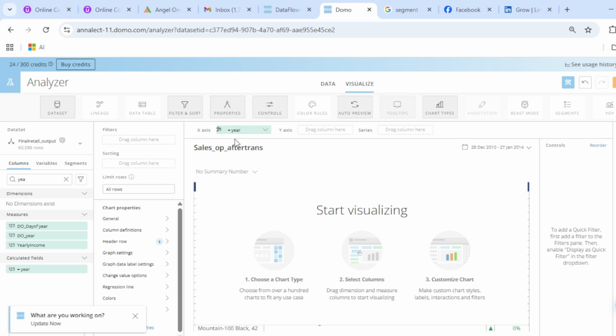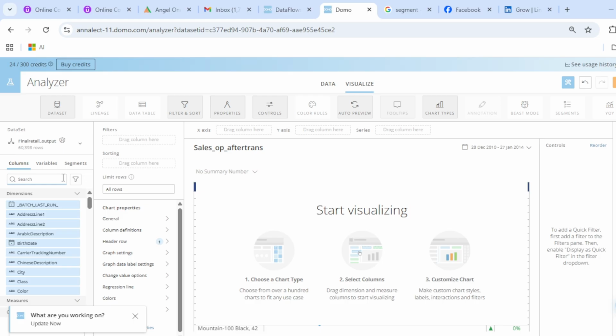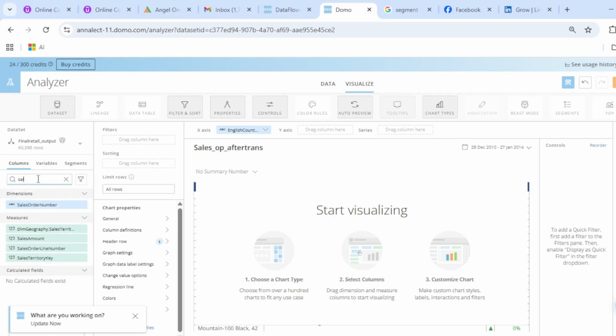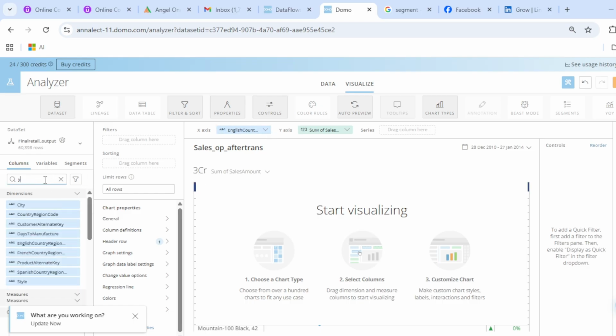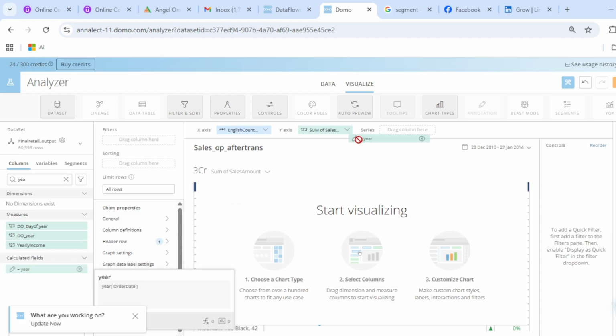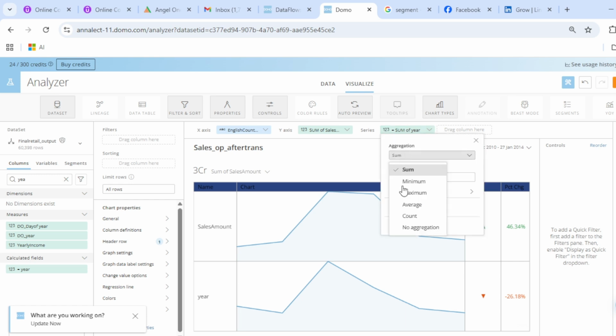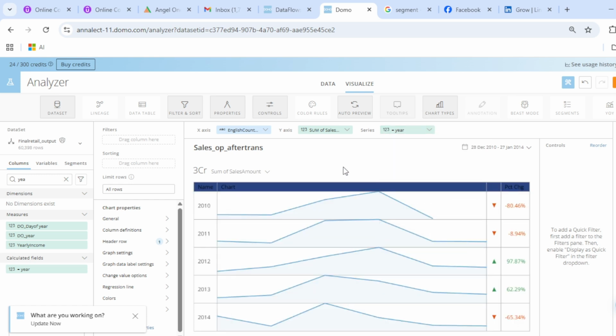In the x-axis, I am keeping, let me remove this, the country name. Then for the sales amount, sales amount. Now I want to get year also, and we'll see the flex table. Remove sum of year, get no aggregation. Okay, so in the flex table we are seeing a graph.